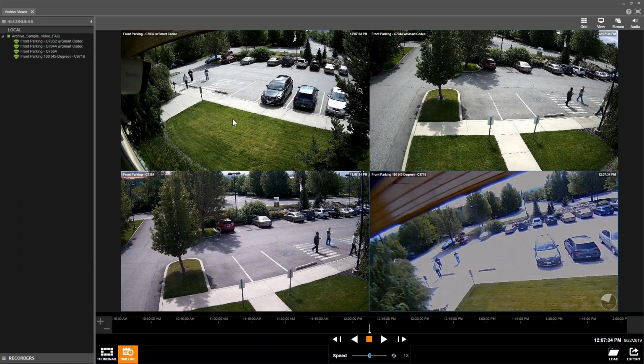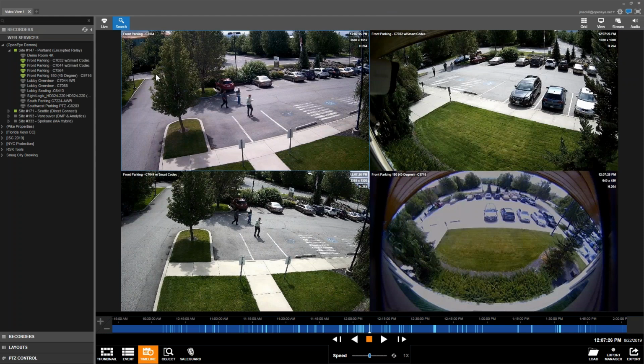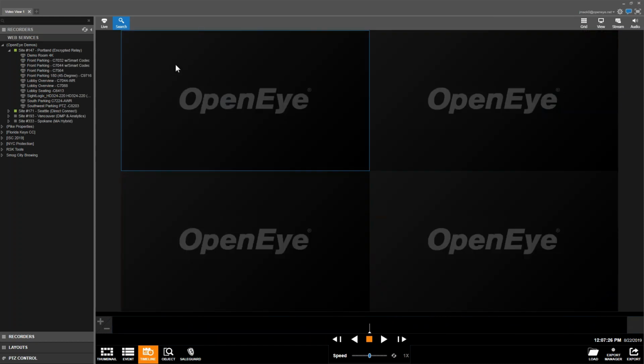So that is a good rundown of how you use the video archive and how you use the archive viewer. What I'm going to do is close the archive viewer. Now, this is Command Station again, so let me remove all my cameras. I'm back in my live Command Station right now.